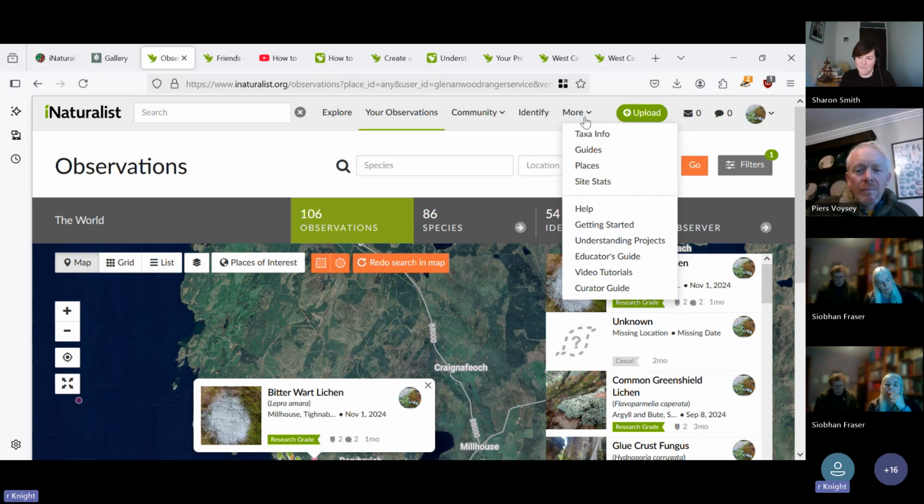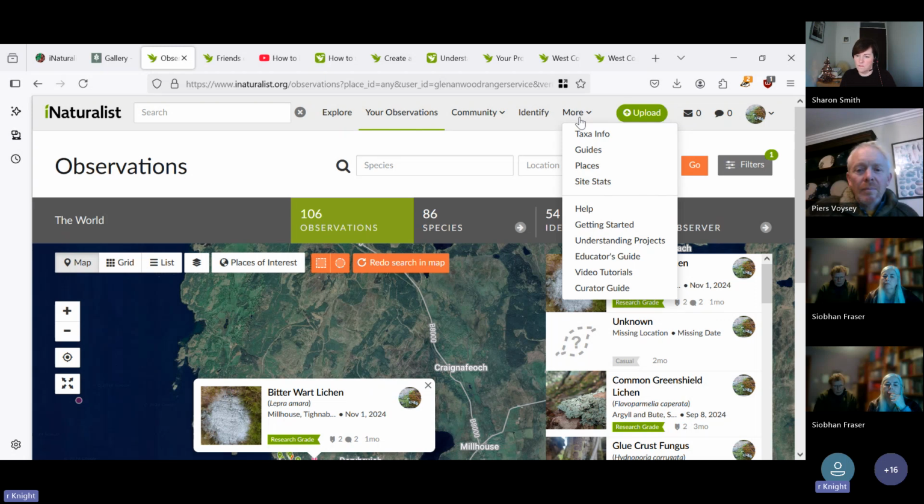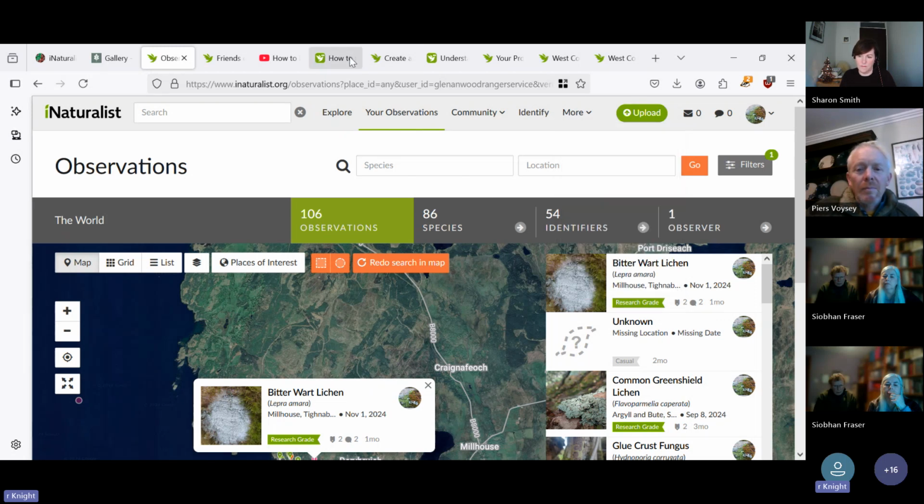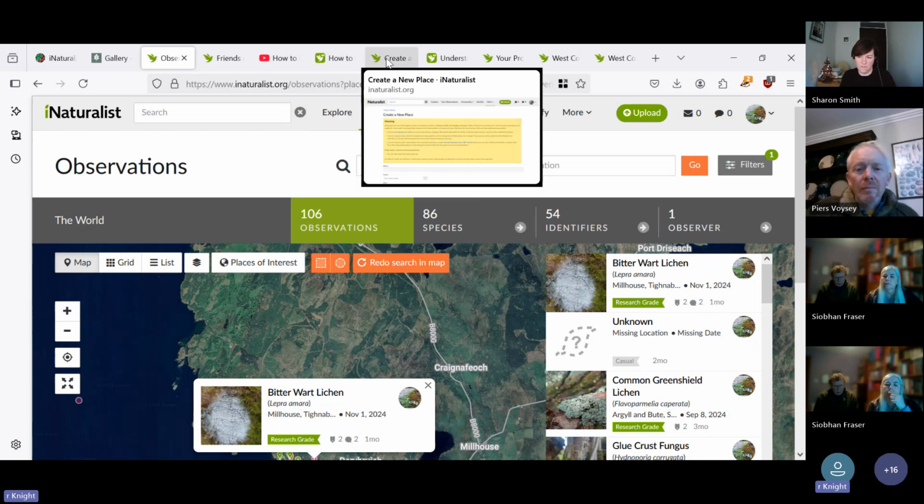With the More tab, what you will first of all need to do is record your 50 observations, and then you will have to wait a couple of hours to a day before you can create a project. Okay, that's just how it goes. It's designed so people don't just go in there, create loads of projects and disappear again. Now, the hardest thing that you will need to achieve is to make a place.